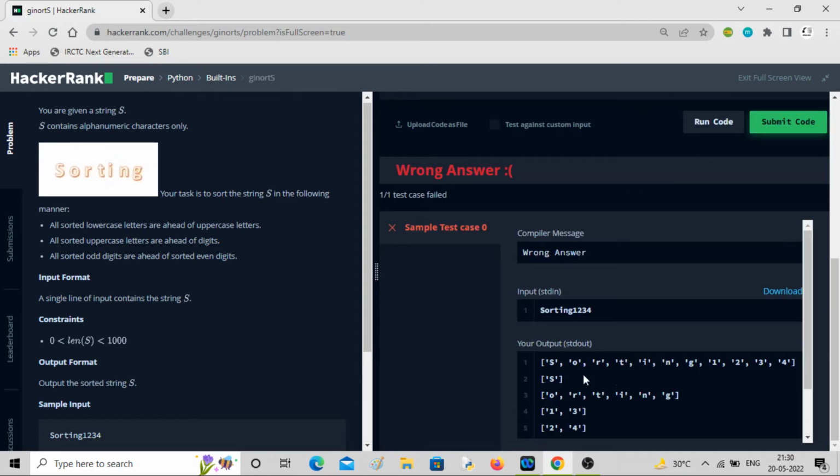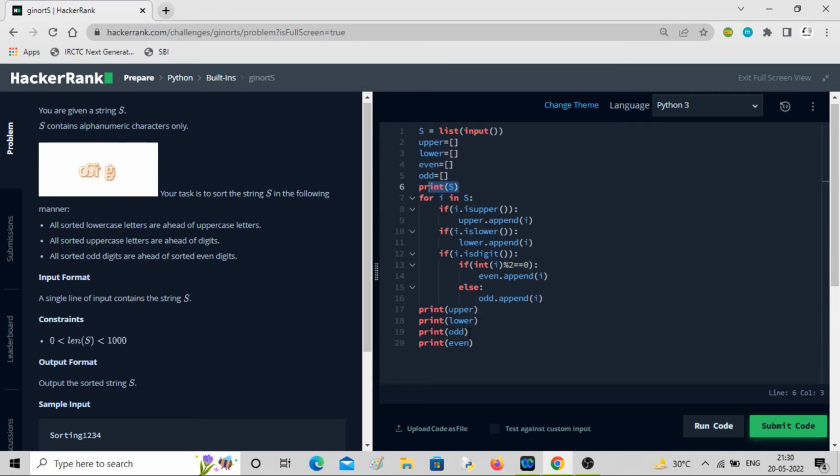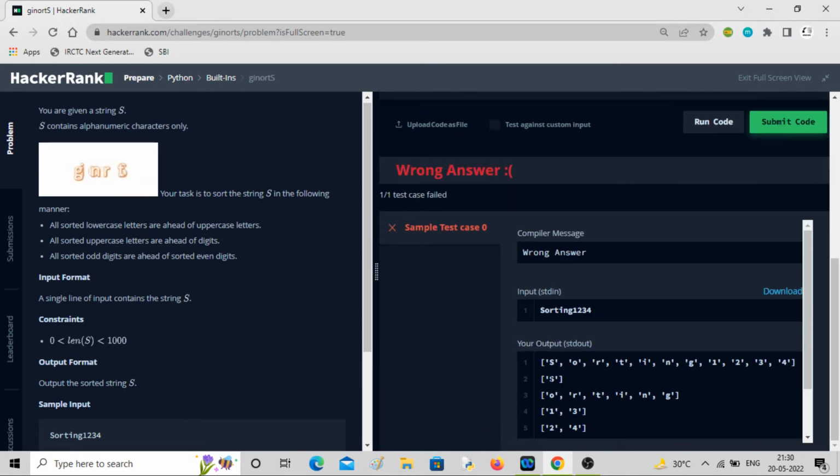So you can see you have this string, input string is sorting 1 2 3 4. So you have this as s, print s, this one. Then you have print upper, lower, odd, even. So upper, then lower, then odd, and then even. Now we have to sort these guys among themselves. Here it looks sorted, but if you will have other numbers, you will see that it will not be sorted.